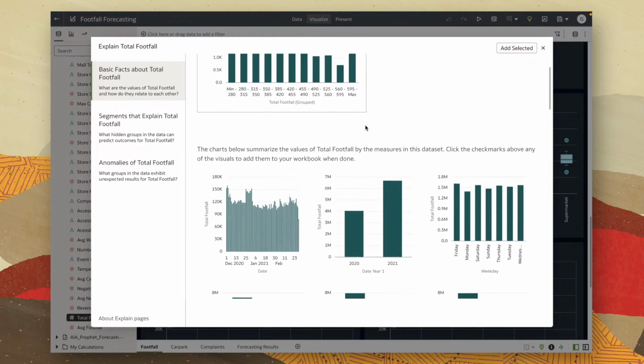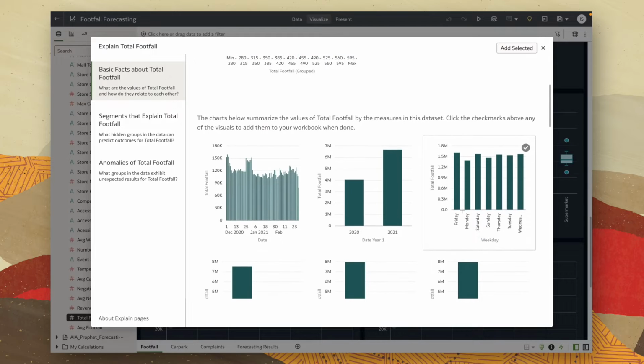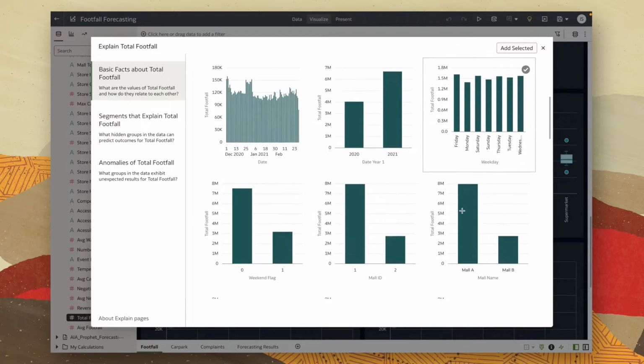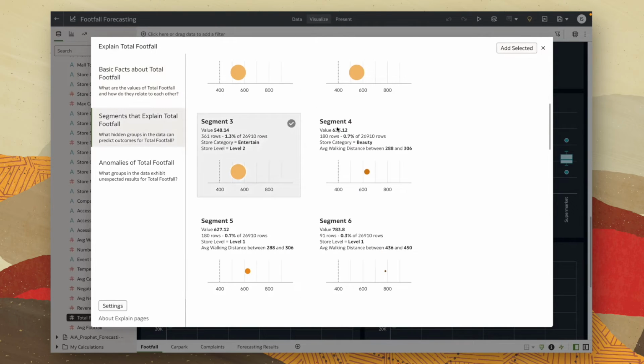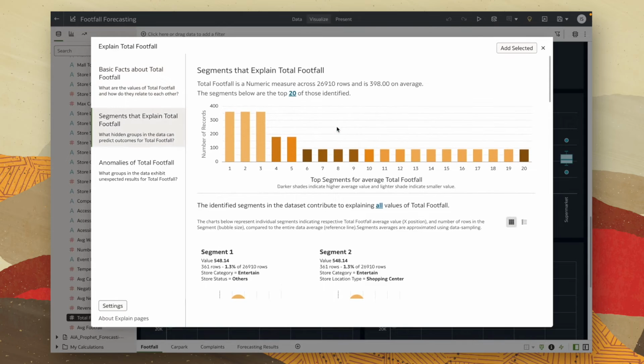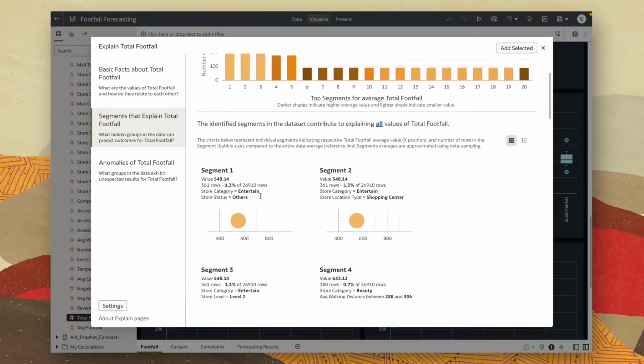Now if I scroll down, it will start slicing and dicing the data by different attributes, whether that's date, weekdays, so, are there certain days where there's a lot more footfall, weekend, mall name, and so on. It will then segment our data for us. So here we can see we had nearly 27,000 rows of data, and it's clustered it into 20 segments. And we can scroll down to view those segments.